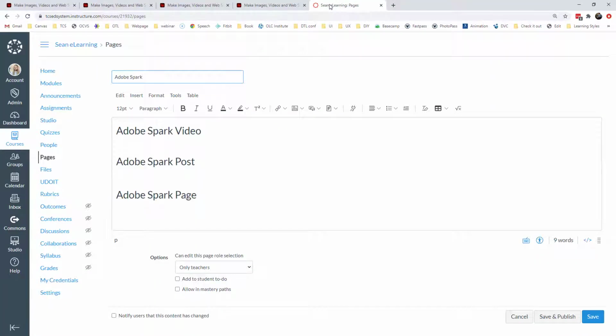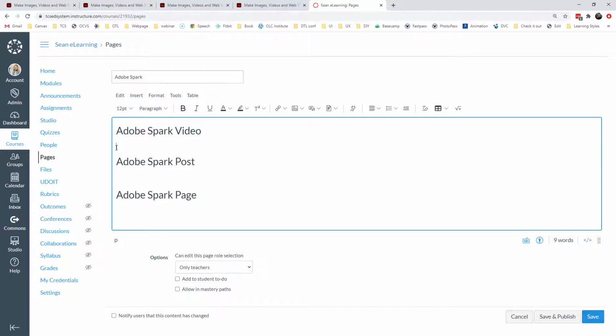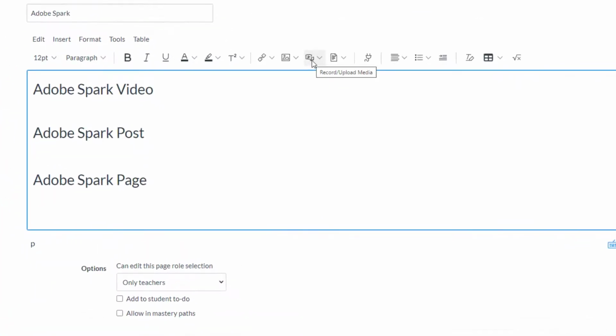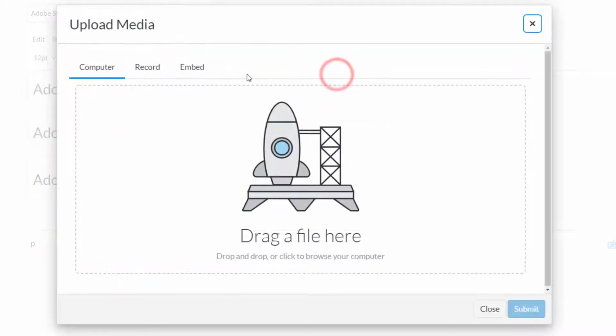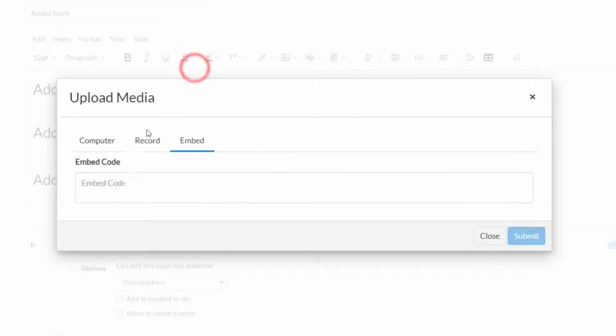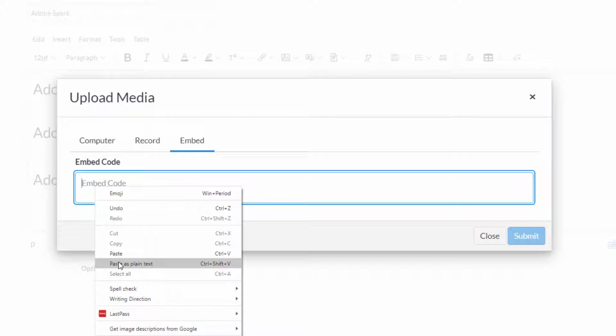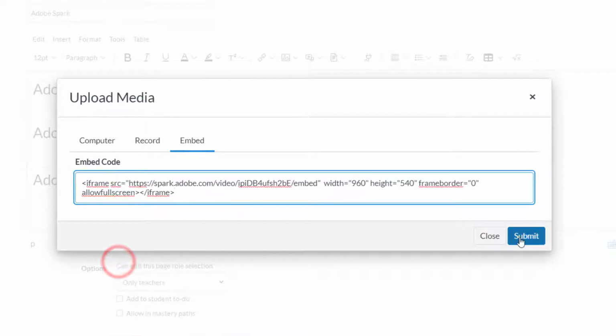I have a Canvas page right here that I set up so that I can incorporate my Adobe Spark content. I'm going to place my cursor where I want the video to be, and on the Rich Content Editor, you can find the Record or Upload Media button, and then navigate over to the Embed option, and this is where I'm going to paste my embed code.